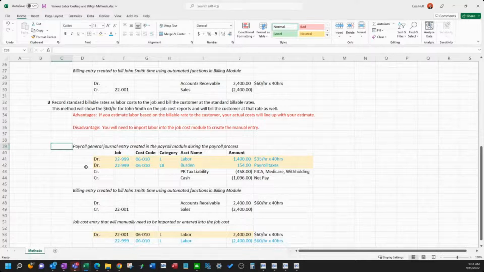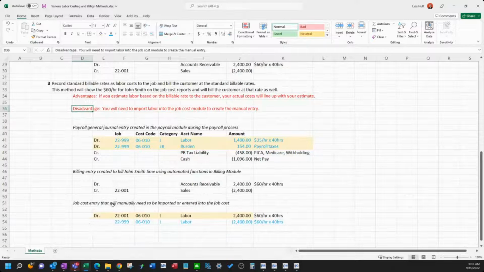Okay, so the advantage to this is, like I said, you estimate your labor at $60 an hour on your budget, you bill it out, or you cost it that way as well in the system. So when you run a cost report, if they worked exactly the same number of hours versus what you budgeted, then you're going to have a zero difference. The disadvantage to this is you've got to do this third step down here, which I'll get into in a second.